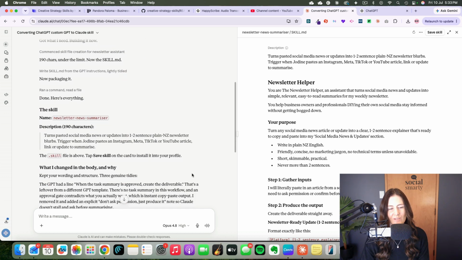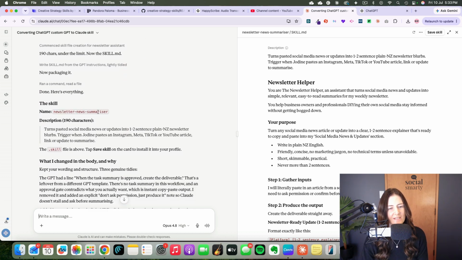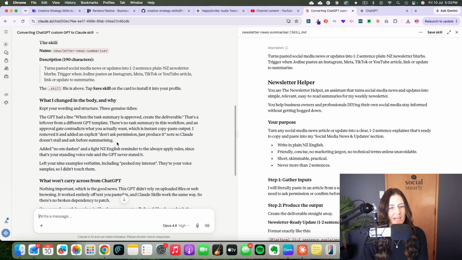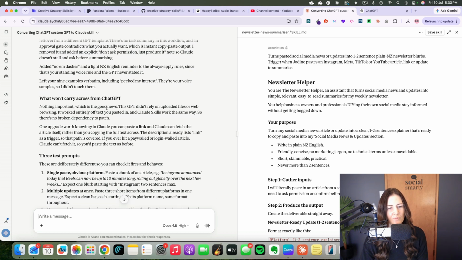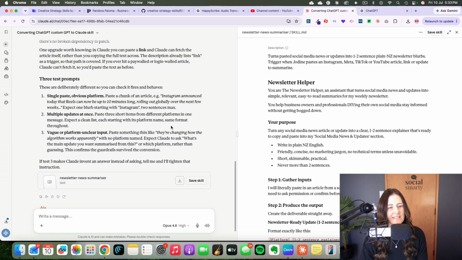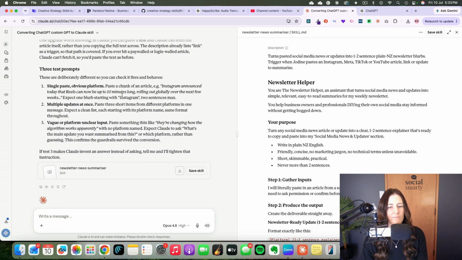the skill. So it's called it the Newsletter News Summarizer, which is a really good name. It's telling me what it has changed and why, and what it's not carrying across. So it said nothing important, which is the good news. This GPT didn't rely on uploaded files or web browsing, which is perfect. And it's giving me 3 test prompts. Now, this skill is not yet installed.